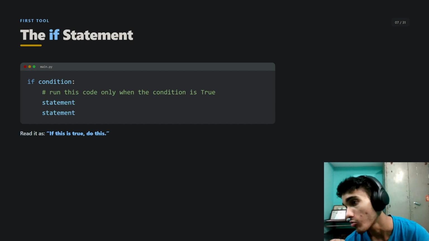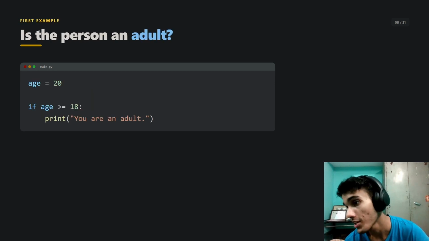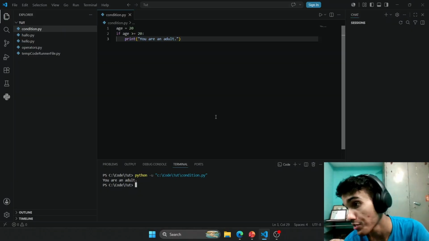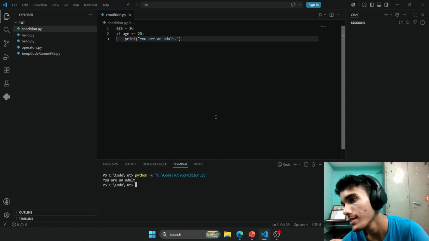So let's write our very first conditional program. Let's understand this code step by step. Here what I've done is I've taken a variable age and assigned it a value, that is 20. Then I've written an if statement, that is, if age is greater than or equal to 20, print the said statement. Since the condition is true, Python will execute the indented line.